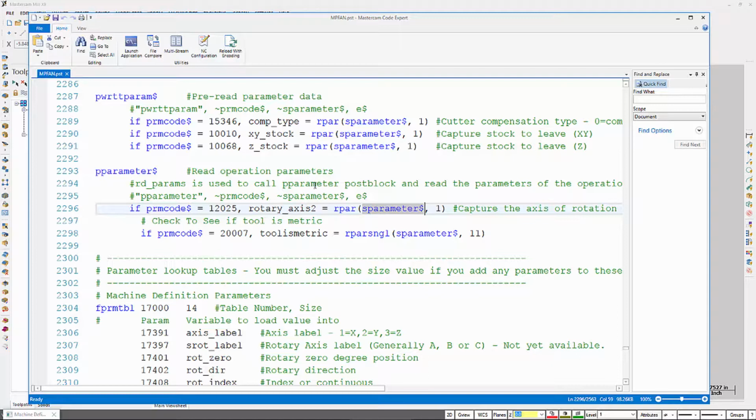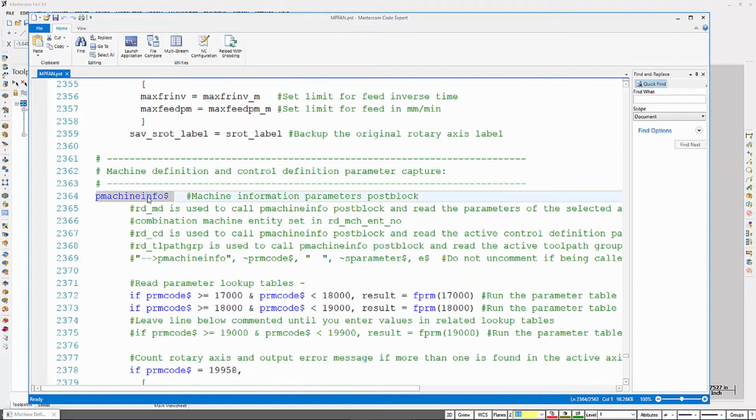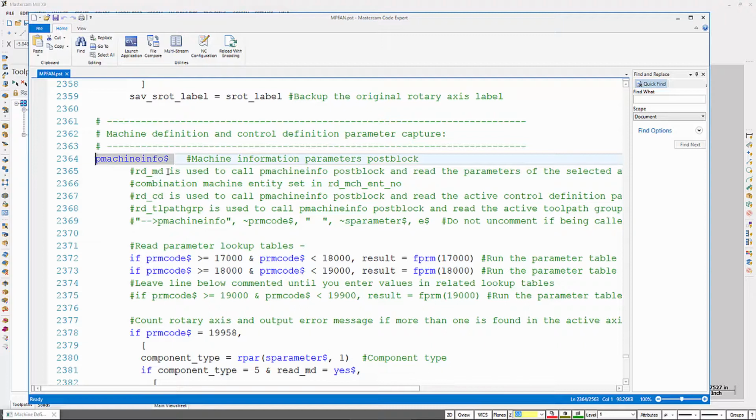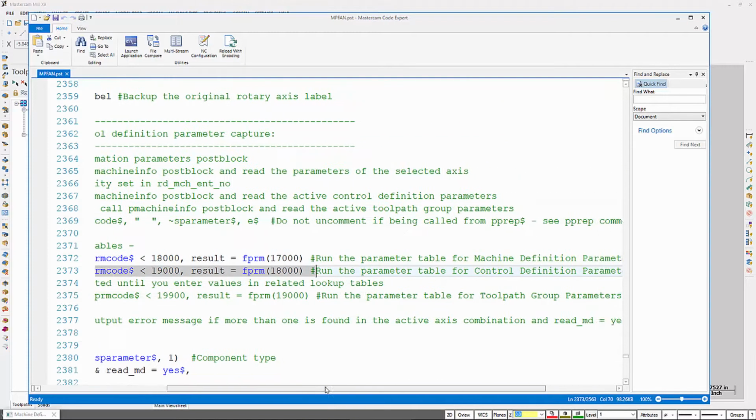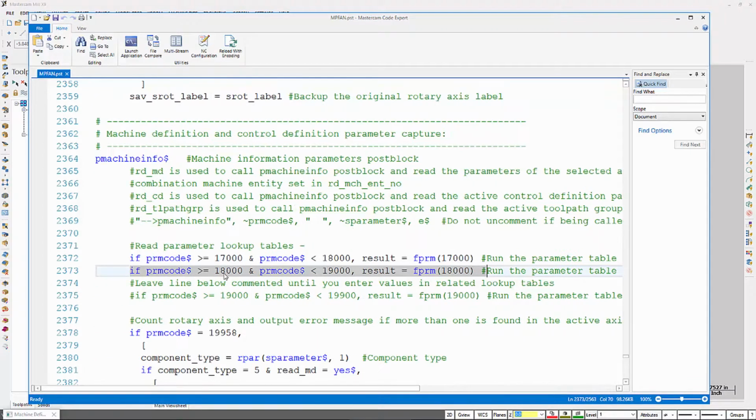So when we're processing RD_CD, we are calling PMachineInfo for all of the parameters that are between, I think it's 18,000 and 19,000. So you can see here, run the parameter table for the control definition parameters. So what ends up happening is for every parameter that's between 18,000 and 19,000, we actually call PMachineInfo. That's what RD_CD does for us. So remember, we're at the start of the post, we're processing PPrep, and we're calling RD_CD. And what ends up happening is if parameter number is 18,000, it goes to the memory map and it looks starting at 18,000, and then it calls PMachineInfo.